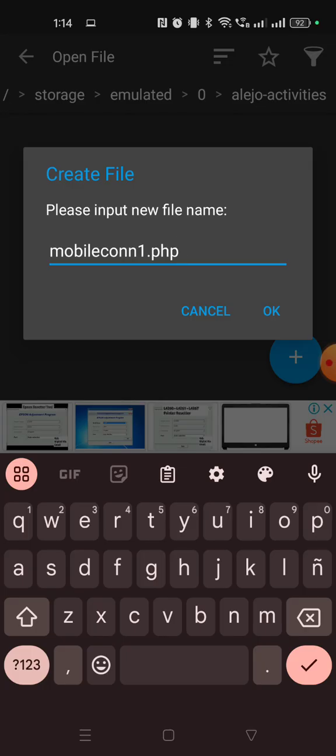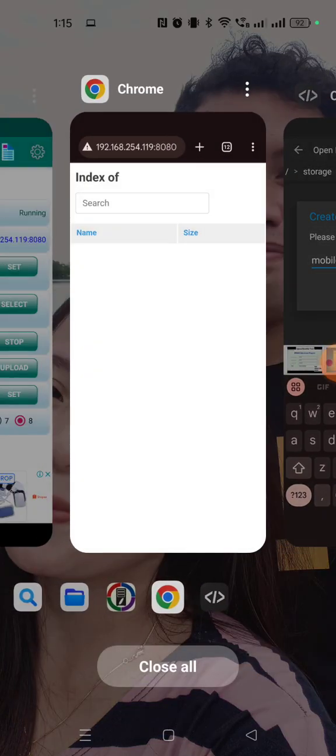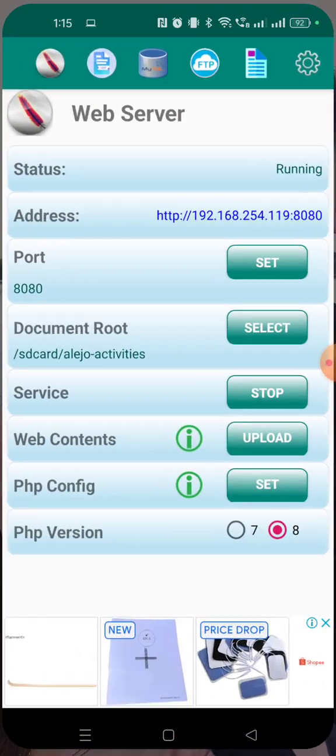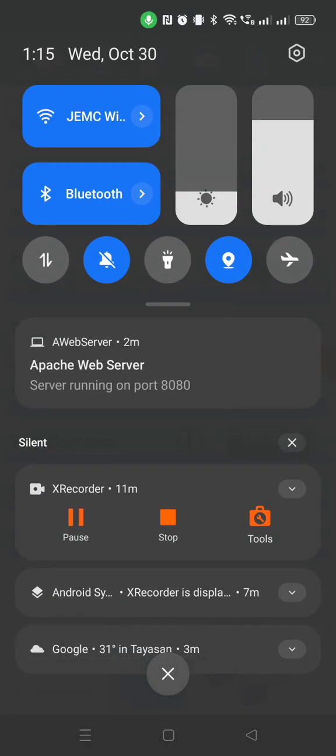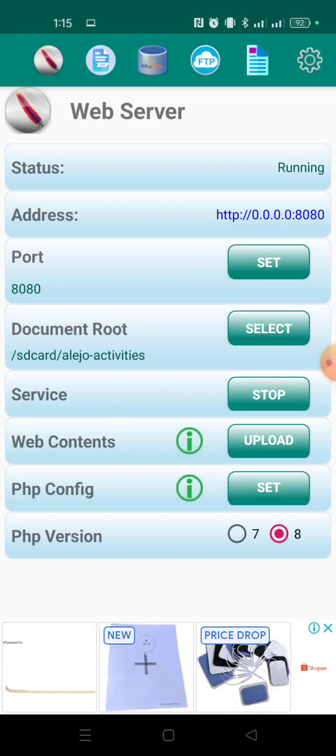So in this one, the difference is, it depends on our server, on what our address is. The IP address of our cell phone also depends on where we are connected. Assuming that I am not connected to a Wi-Fi, then I'll stop this one.